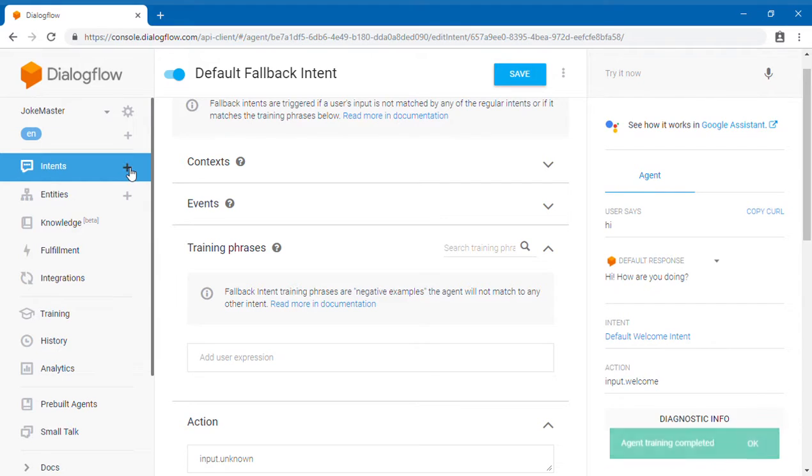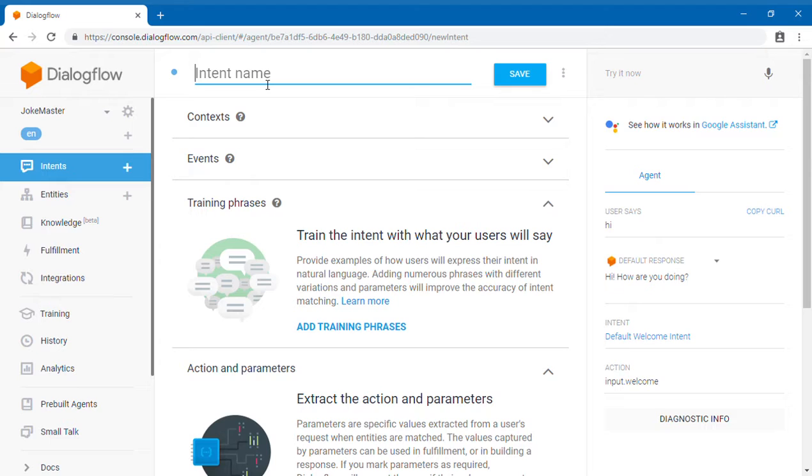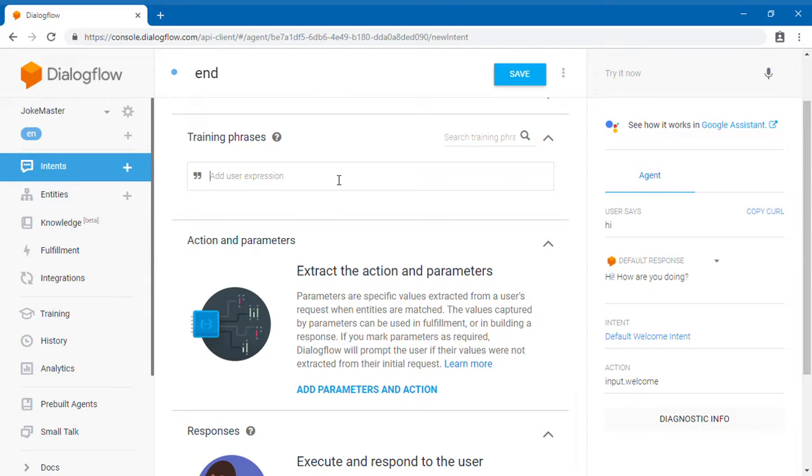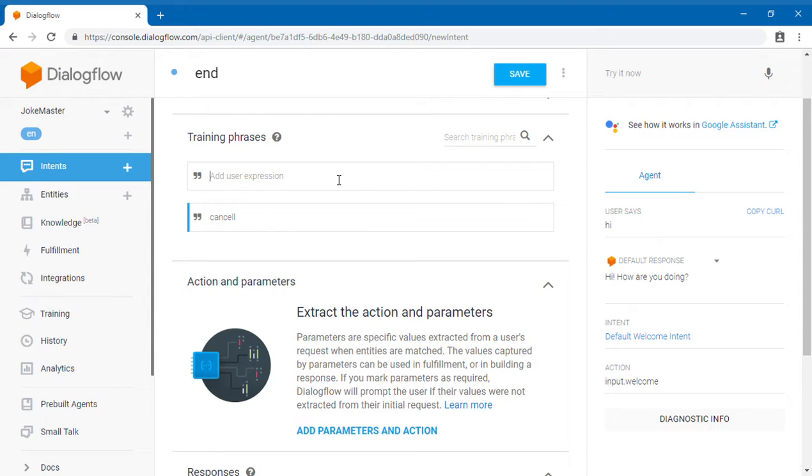Now you can click on this addition symbol to create another intent. I'm going to name it end. First we'll be dealing with what should be replied when a user asks the agent to stop. So first we are going to add training phrases, like all the things that might be asked by the user. So I'm going to just say cancel.